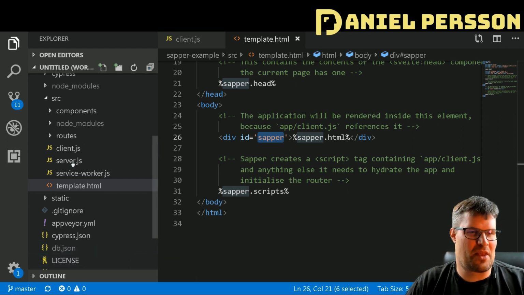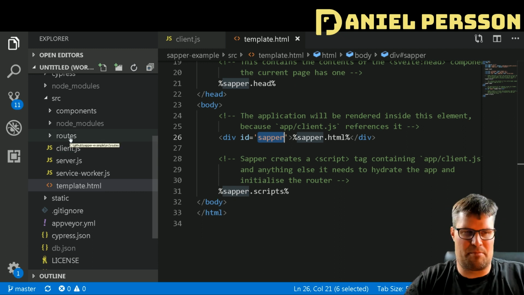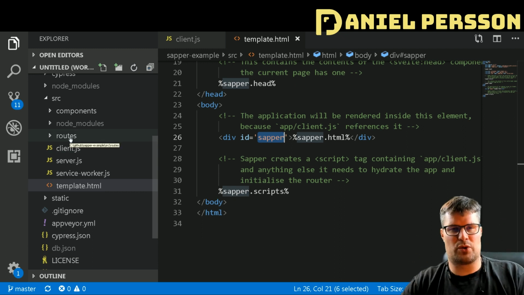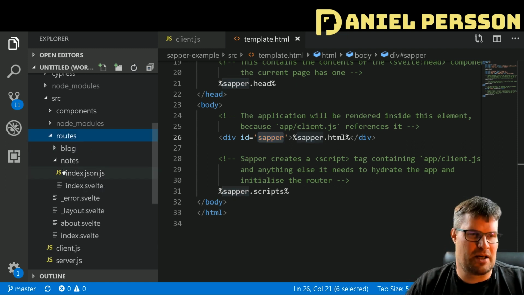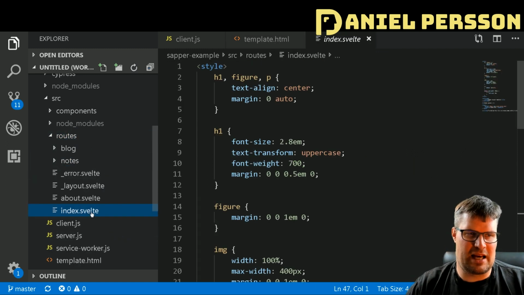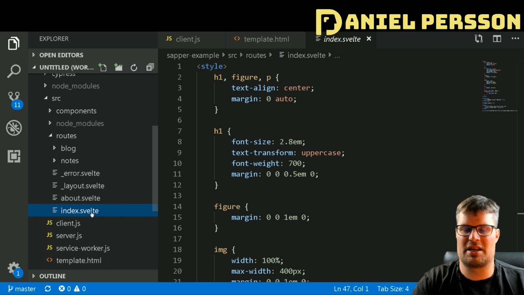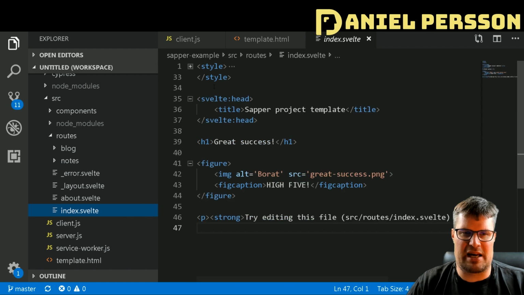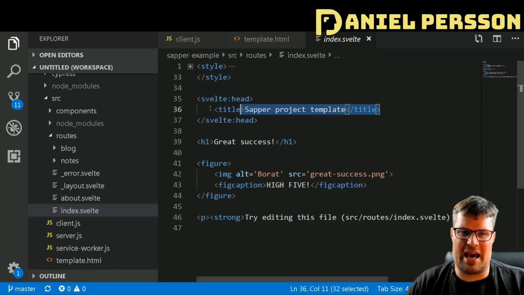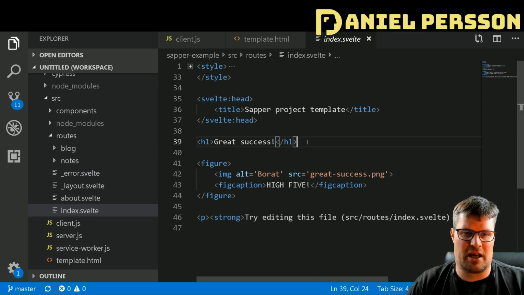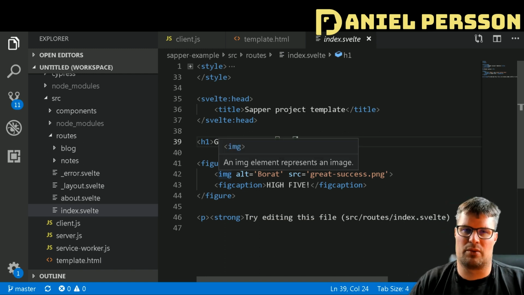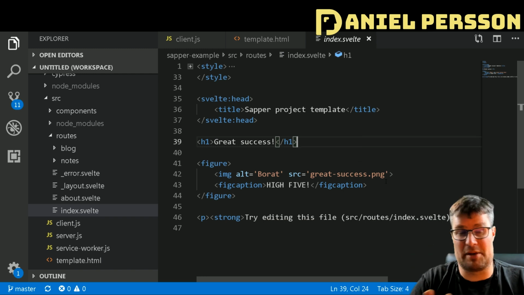So you have both the pre-rendered part and the dynamic part in one package without doing any extra work, and that is really nice. So the big part of the application is the different routes that you can visit in this application. So here we have all the routes. Index.svelte is the actual index page that you will visit if you just go to the site. So this is the landing page. And we have some styles up here, not that important. In the head, we just put a title, and then you have this great success, high five, and then some extra text. So this is the Borat page, which is the home page of this application.